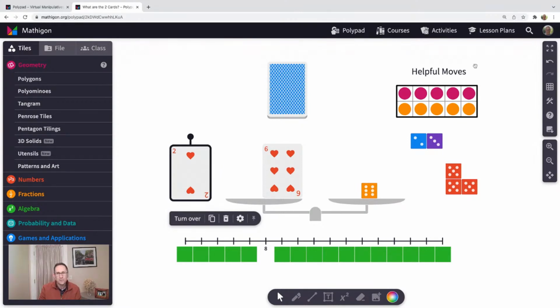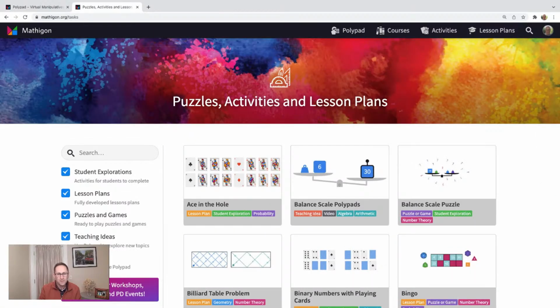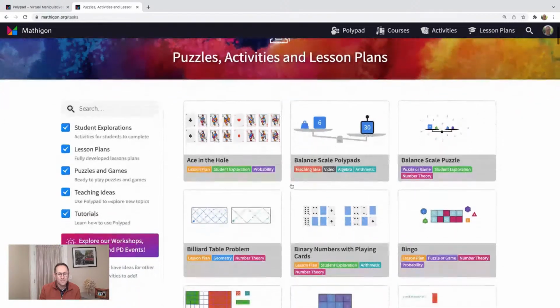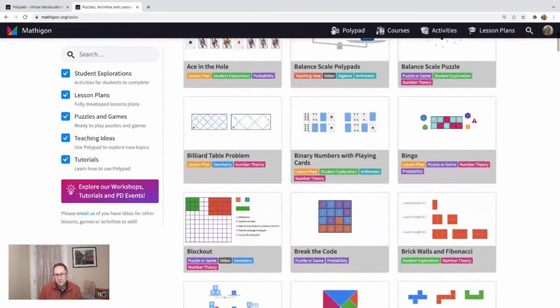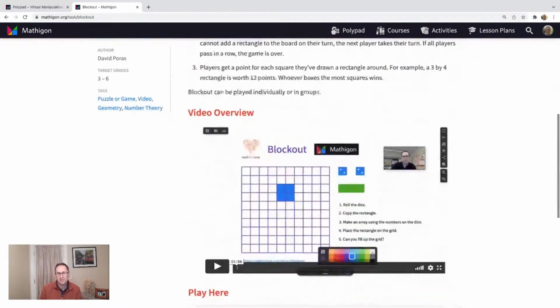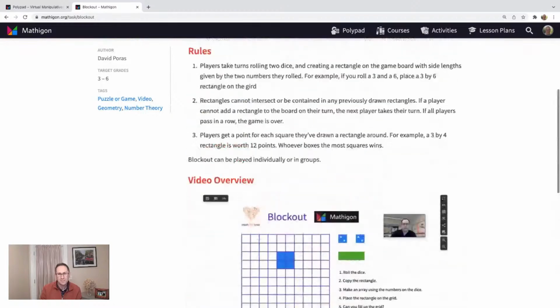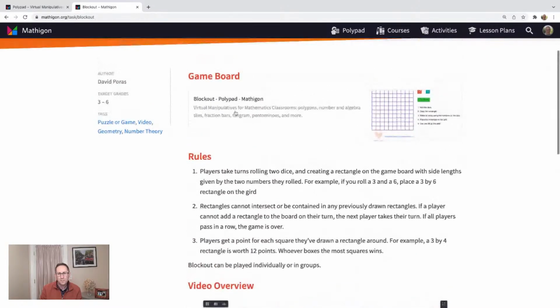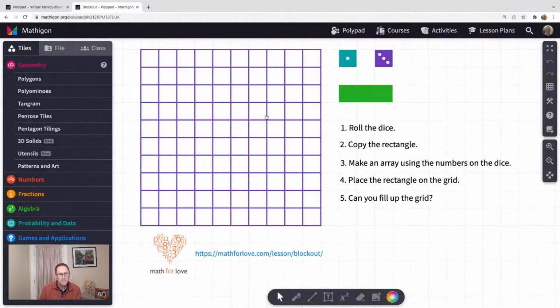So I'm going to move away from this one and click on the lesson plan link at the top. And I'm going to pull up a common elementary school game called Blockout. And here is a task page that has a video introduction, a lesson plan. I'm not going to read it because here we are on the webinar, but I will click on the Polypad. This version comes from Dan Finkel over at Math for Love. I know on YouCubed they call it Race to 100.